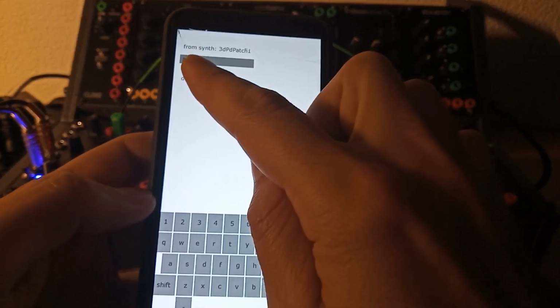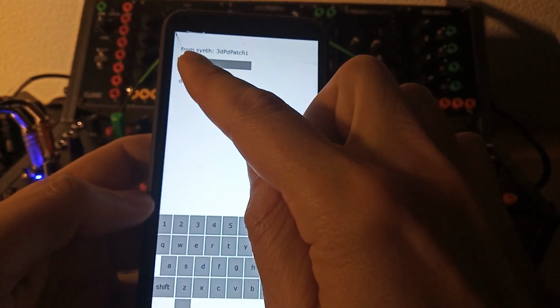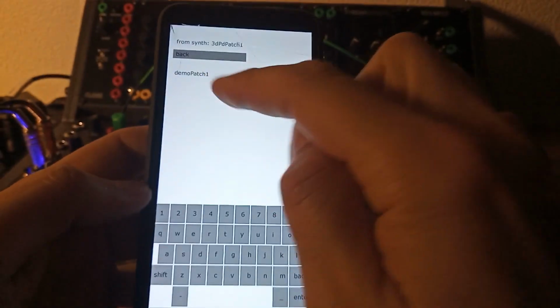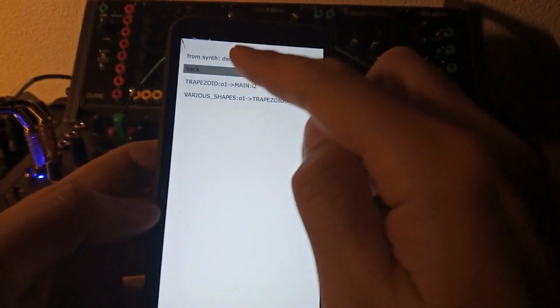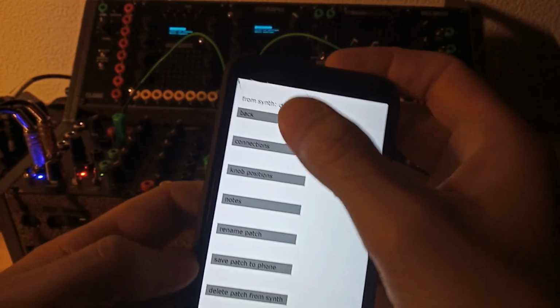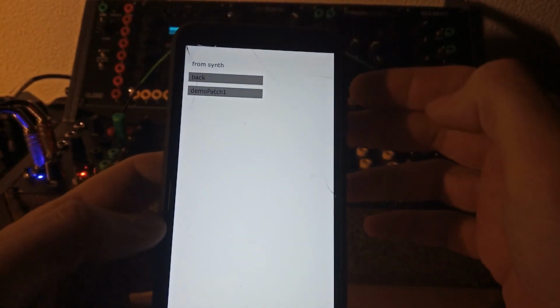And here on the top, we will see it says from synth, which means that we are checking a patch from the synth and not from the phone, and then the name of the patch. If I press enter, it has changed from synth to demo patch 1 instead of 3dpd patch 1. And sure enough, on my initial list, I got demo patch 1.